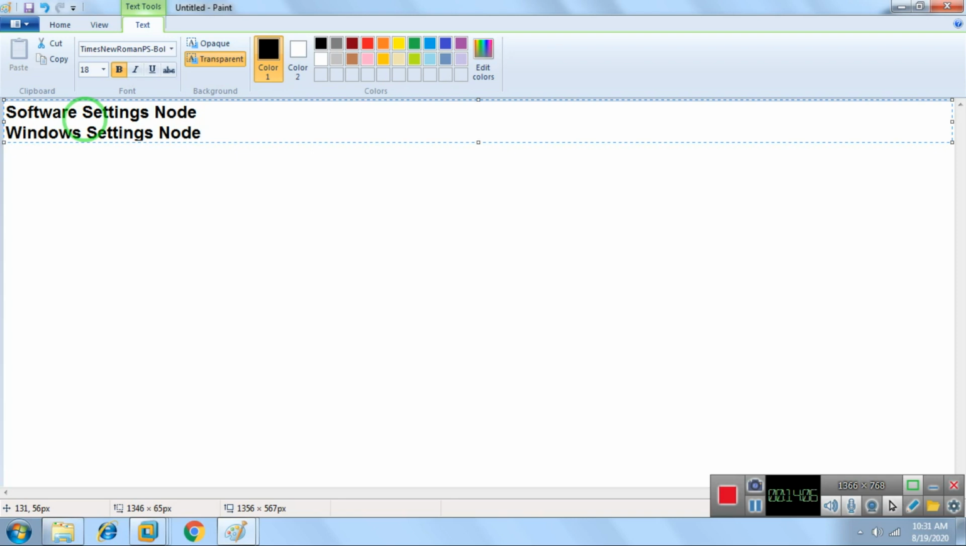And we have security settings also, where you can deny or allow logon locally, and all those things are there. So with the help of the Windows settings node, we can apply Windows settings, scripts and security settings on the user accounts and computer accounts.